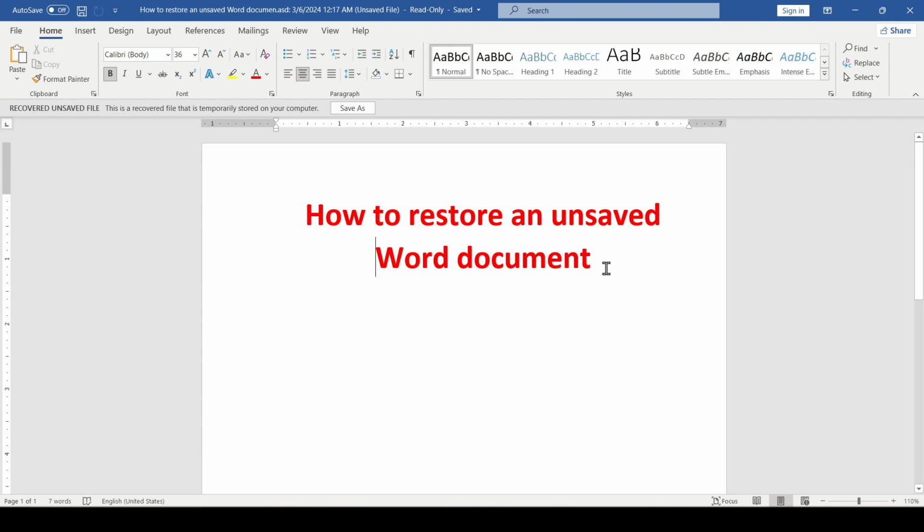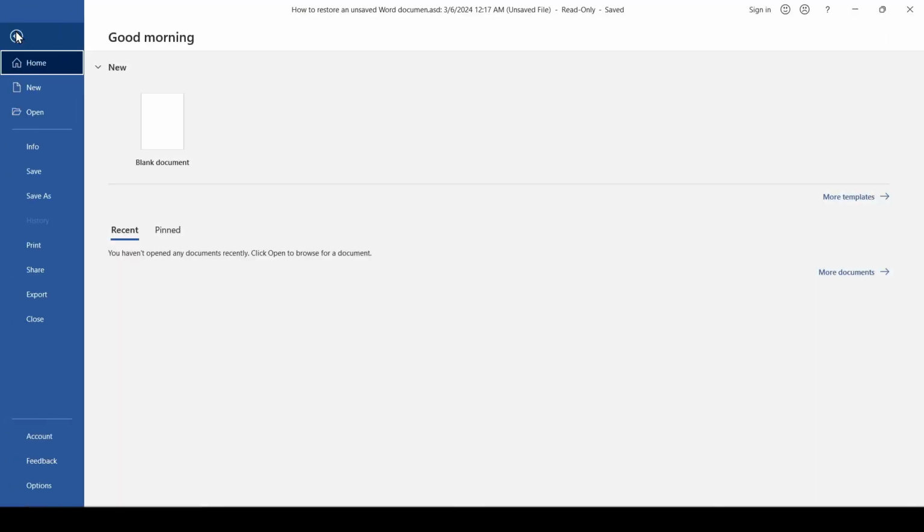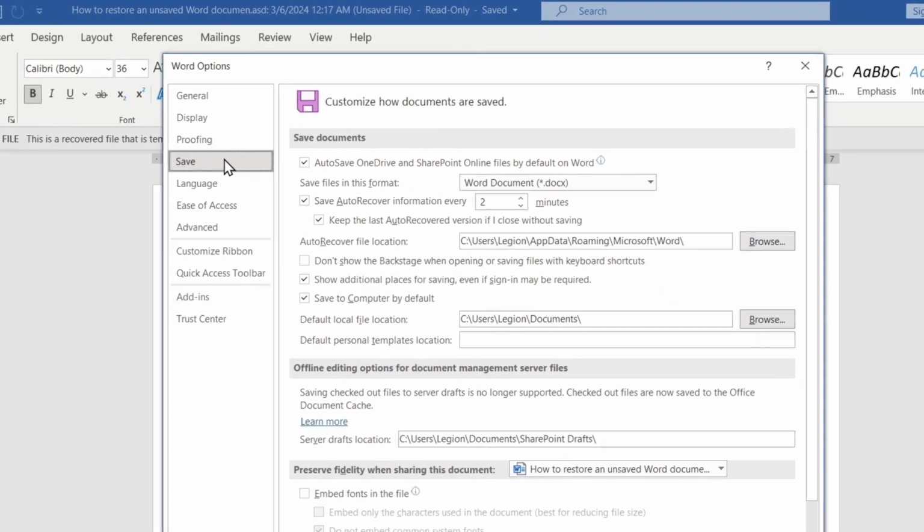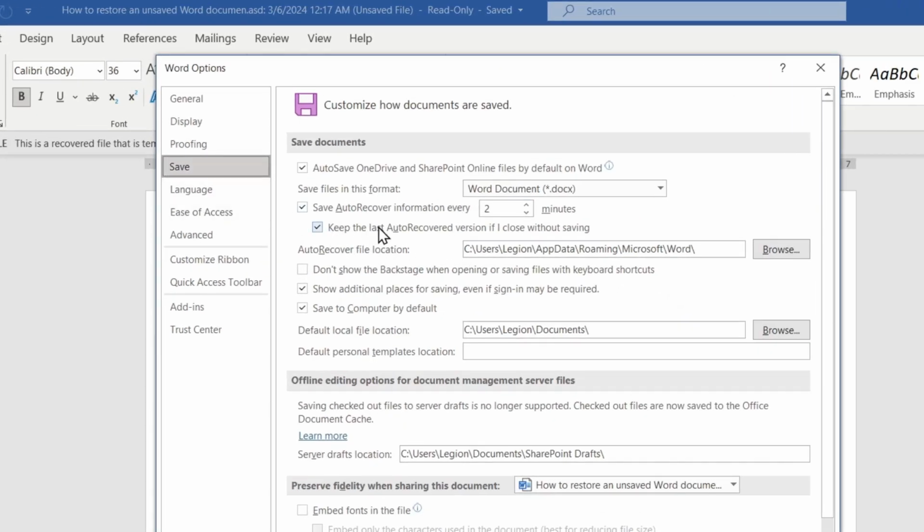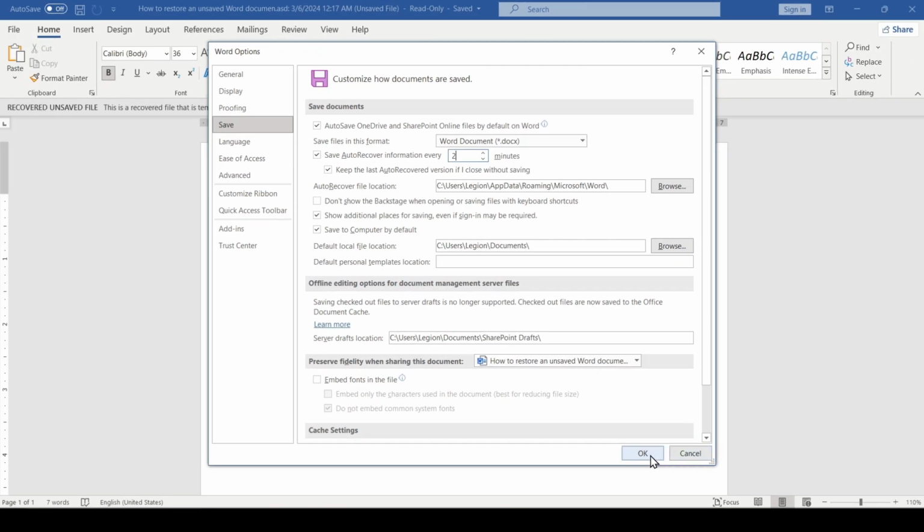But it's important to understand that this function works if in the settings of the program itself, which you will find under File, Options, Save, the checkboxes Keep the last auto-recovered version if I close without saving and Save to computer by default are checked. And also a short save interval is set, preferably 2 or 3 minutes, because the interval is initially set to 10 minutes. And I don't think anyone wants to lose 10 minutes of their work.